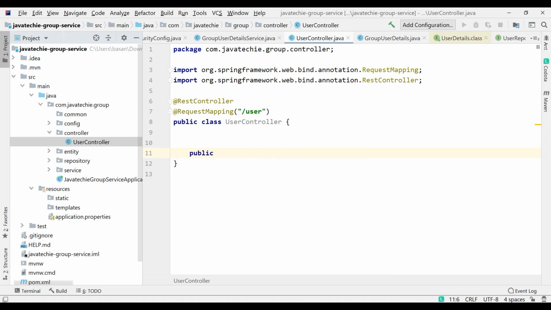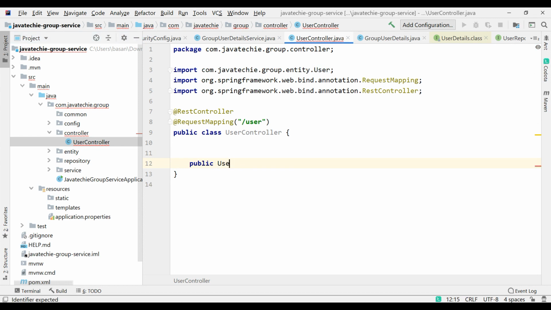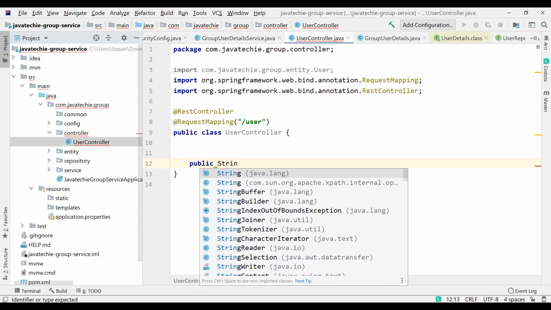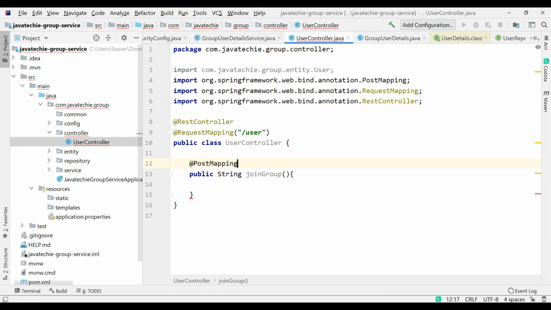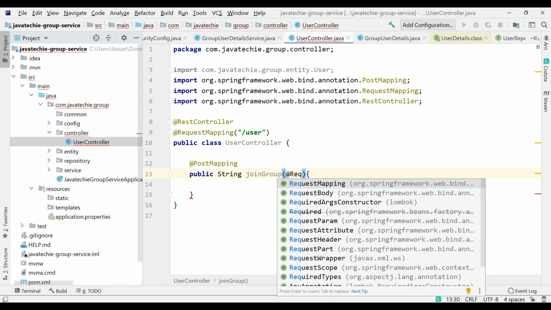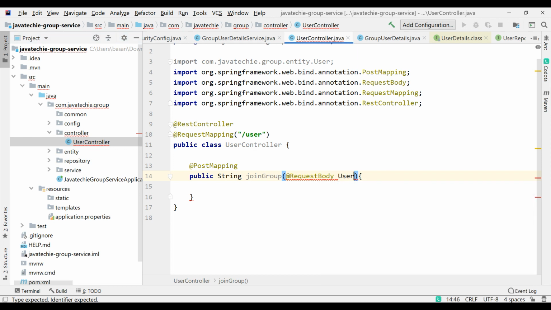So public, then I'll return the user object, or else I'll simply return the string object, join group. Okay. So this will be my post method. So I will annotate @PostMapping. Then I just need to pass the request body annotation and I need to pass the user object which I want to persist to my database.